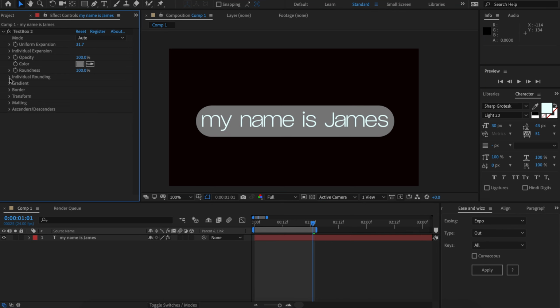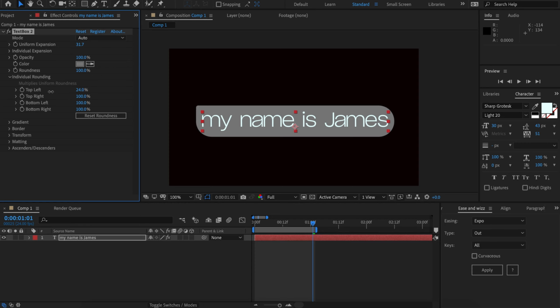The next feature that we have is an improvement on a previous feature. It is individual rounding, and before these were just four checkboxes, but now they are four sliders, so now you can fine-tune the roundness for each corner. So that's helpful for if you're animating this roundness slider. These are based off that.